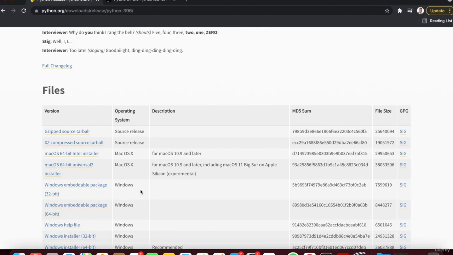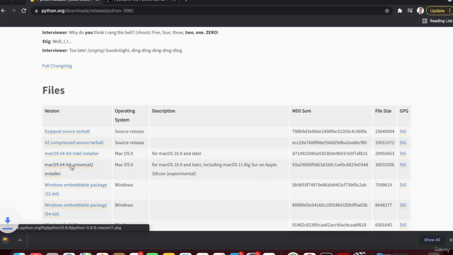And here select the version that is for your computer. For example, I will select Mac OS Big Sur because I have Mac OS with the Big Sur operating system. So once I select that, you see that the Python for specifically my operating system will download and I will be able to install it.